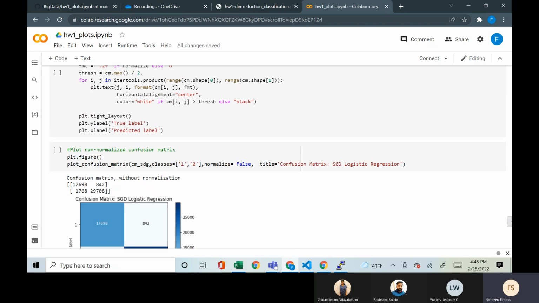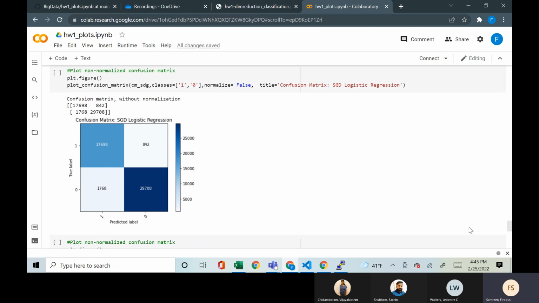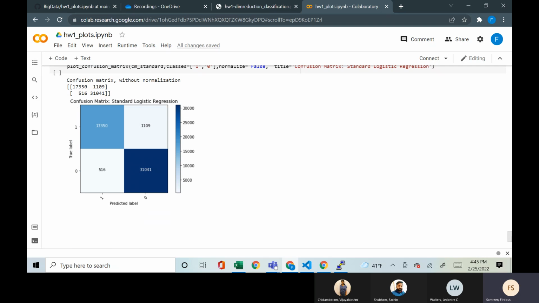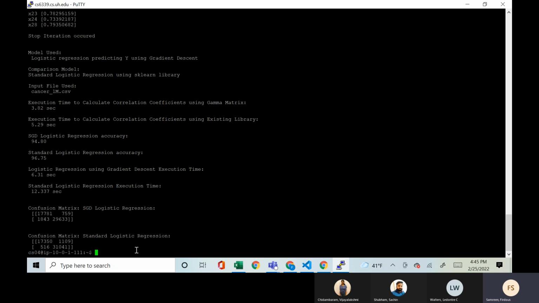Then we plotted the same confusion matrix. As you can see, the true positive value is 17,698 and the true negative value is 29,708. And these are the false negative and false positive values. We did the same for standard logistic regression. These are the true positive, true negative, false negative and false positive values. Now we'll run the program.